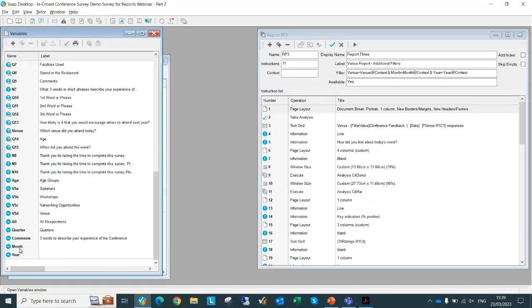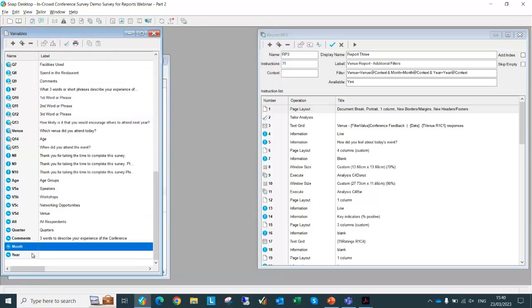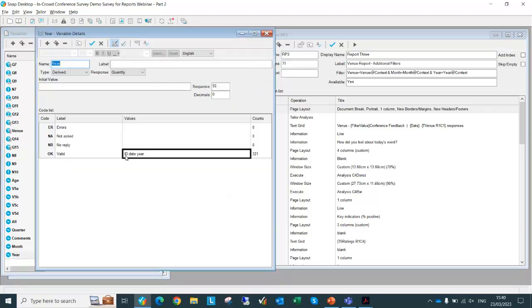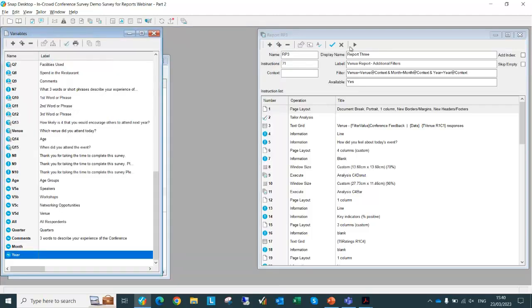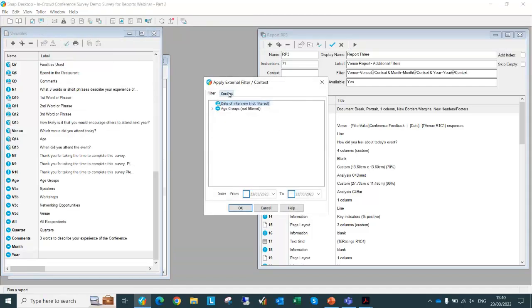So one on month, which is based on the hidden data question id.date. If the id.date month was number 1, that's January, etc. And the year is based on id.date year. That just gives me the option, when I run the report, to choose my filter and context from here.